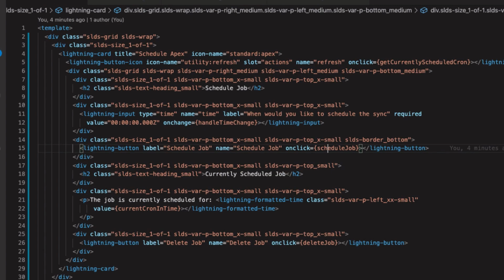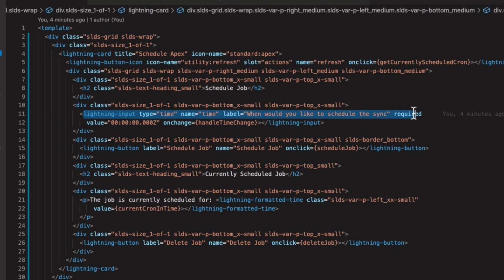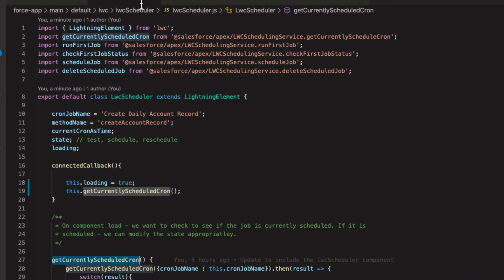Looking at our web component, you can see here we're using a Lightning input time field to go ahead and get the schedule of that cron job. Now, we only need the hour and minute at the moment because we're scheduling this job on a daily basis.